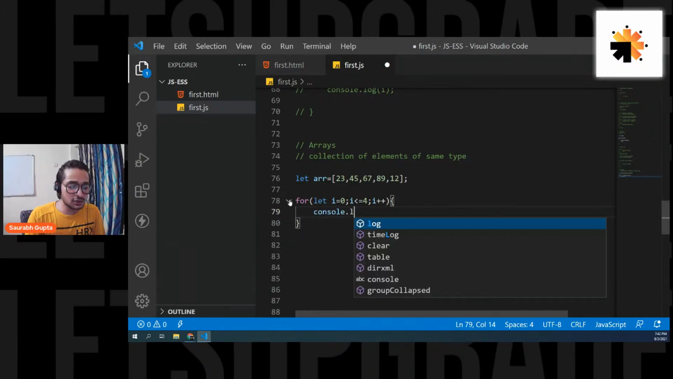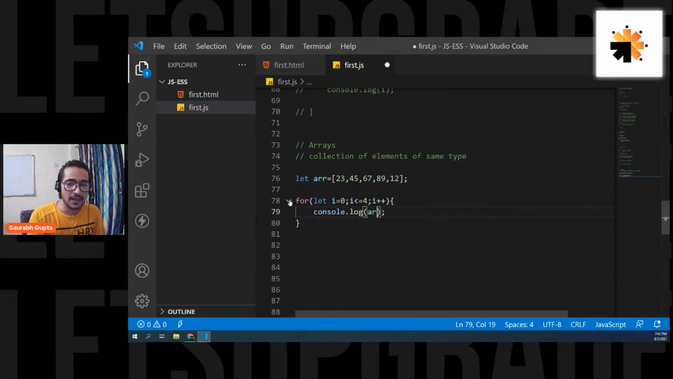And also print console.log ARR of. Now I'm not going to put 0. If I put ARR of 0, the first element will be printed 5 times. See this?